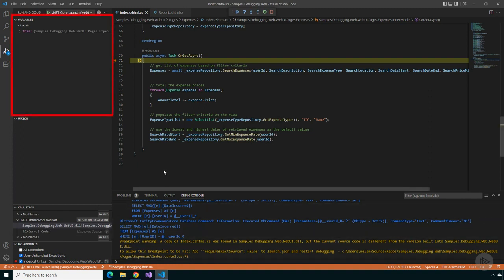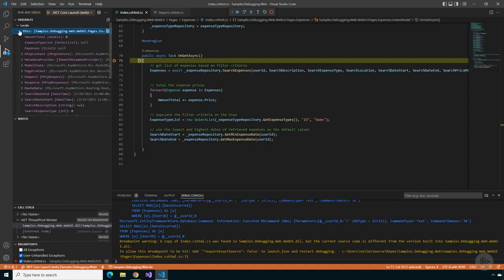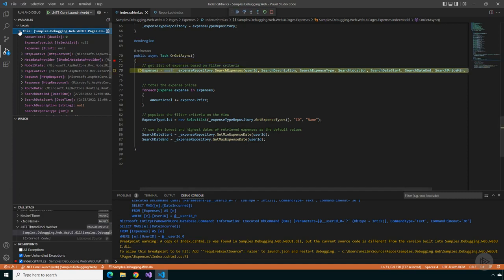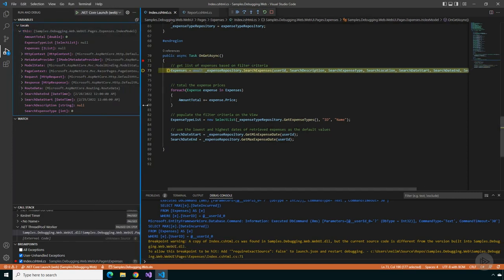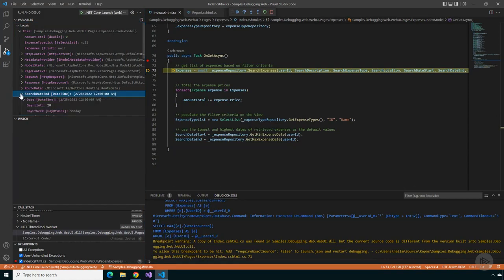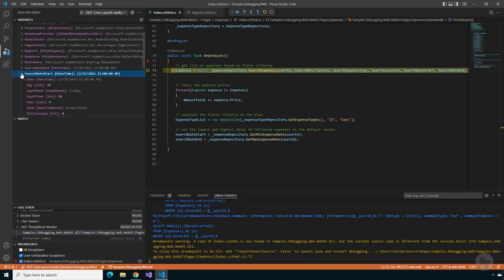The Variables window on the left shows a Locals subfolder, and the top-level variable is this, just like the Locals window in Visual Studio, this being the class of the code behind page. If I expand this, there are the same variables we saw in Visual Studio, the variables created in code, like amount total and the expenses list object, as well as ASP.NET data that's inherited from the parent page model object. Here's the start and end dates for the search that were entered in the view.